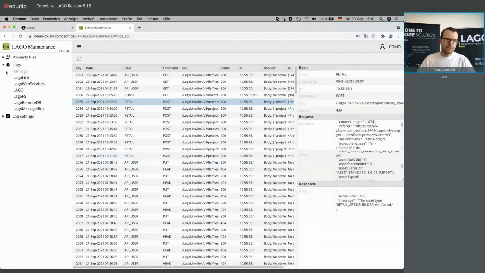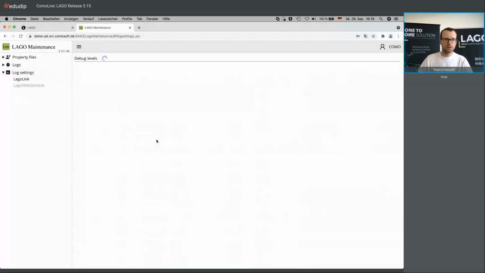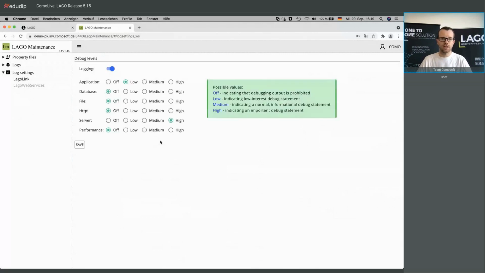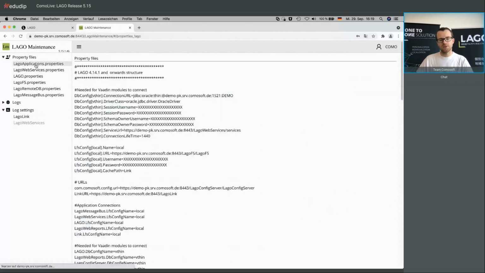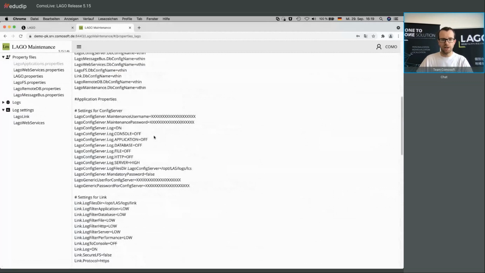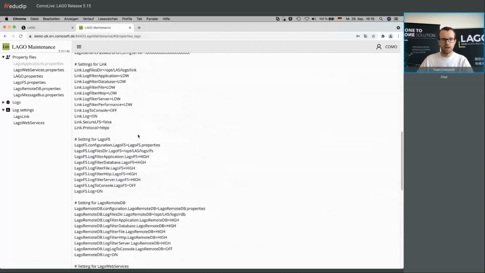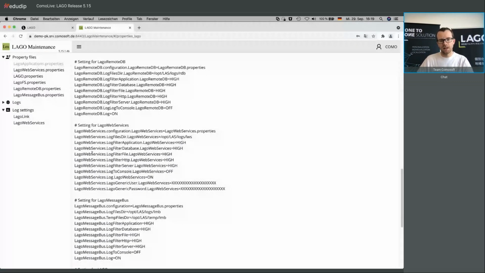What you can also do in LAGO maintenance, but not for all the servlets yet, is the following. For example, here in log settings, I can go to LAGO Web Services. You can see it's loading a little bit, and it'll show you the current log settings of the LAGO Web Services. Now, the log settings for the web services are configured in the LAGO Applications properties. So if I go to my LAGO Applications properties and I go to LAGO Web Services, I can see here are the logging settings.